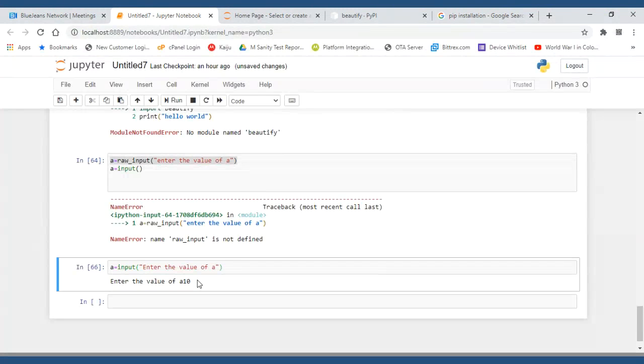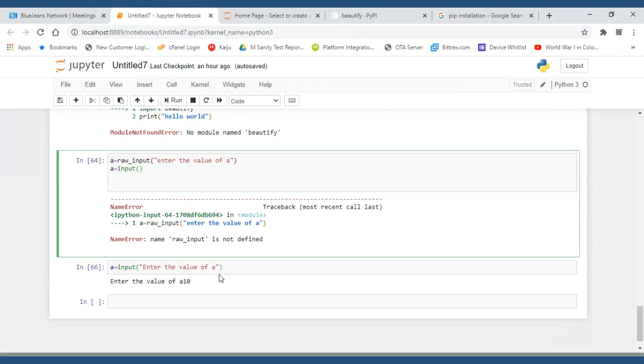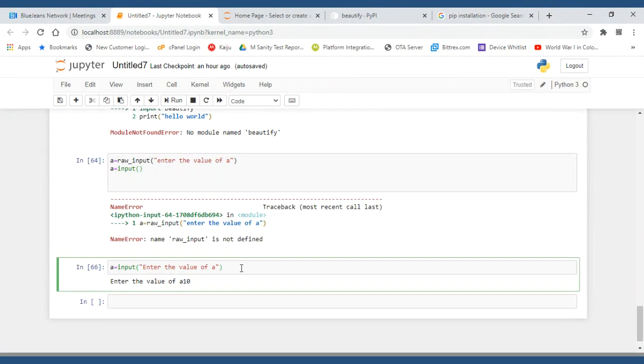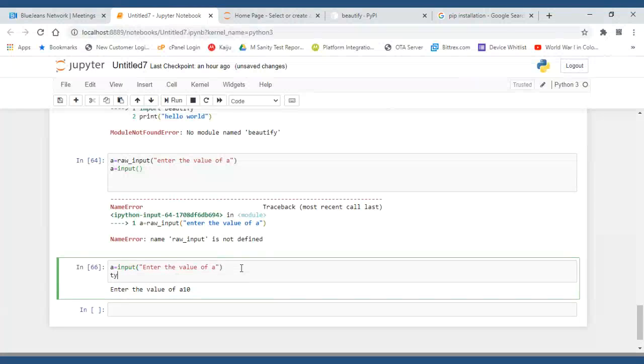The input method in Python 2.x reads the data, and whatever data you give, it will automatically convert it, so 10 stays 10. Say for example, I'll show you in the simplest way: type of a. I want to know the type.